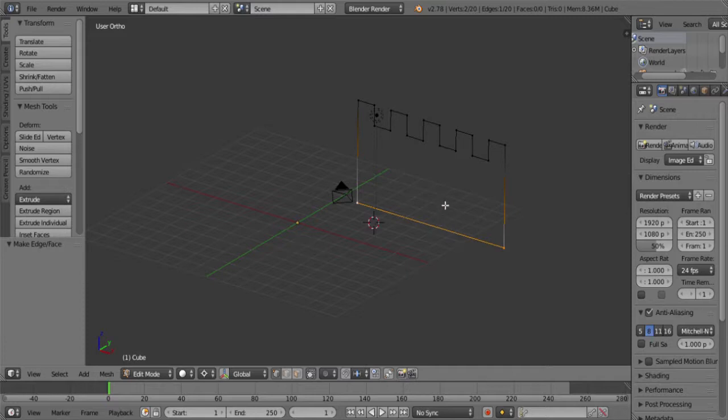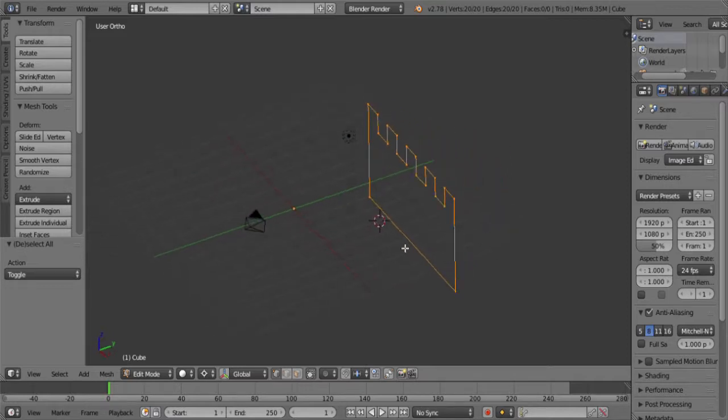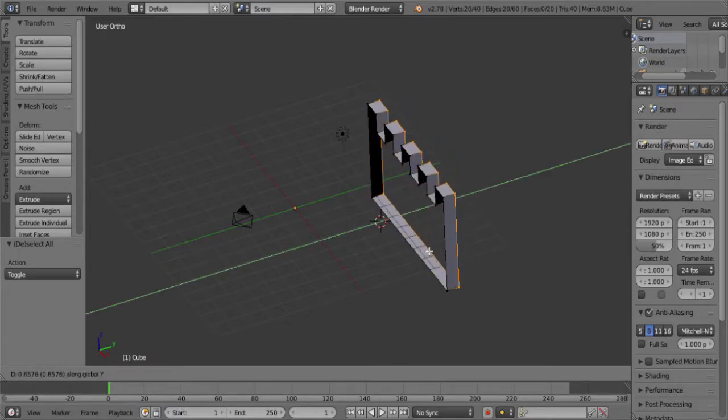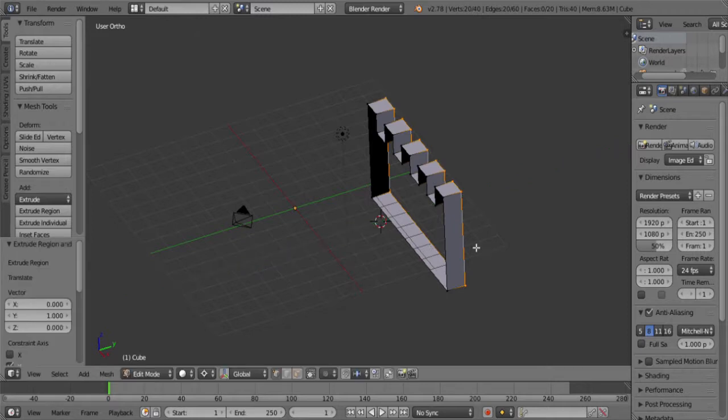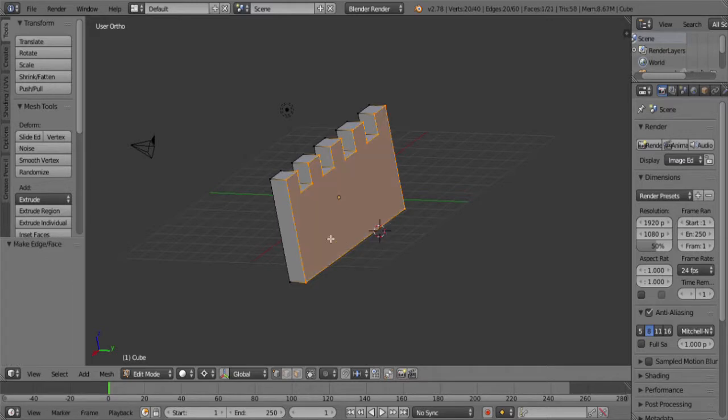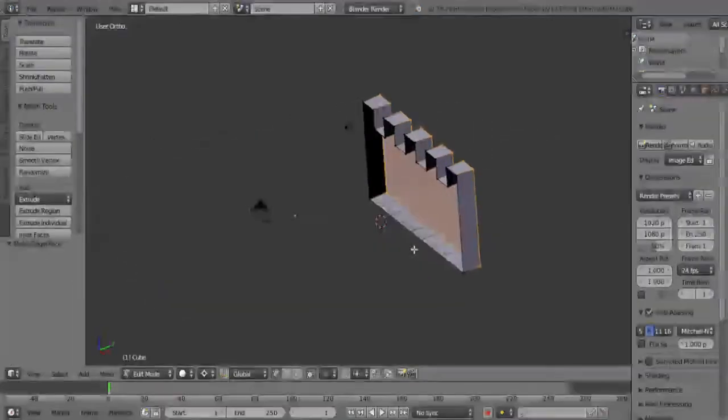Now I'm going to select everything. I'm going to rotate the view a bit and extrude along Y. Holding down Control, one step in the Y direction is good enough. Now I'm going to fill this. I press F and I close up the wall.